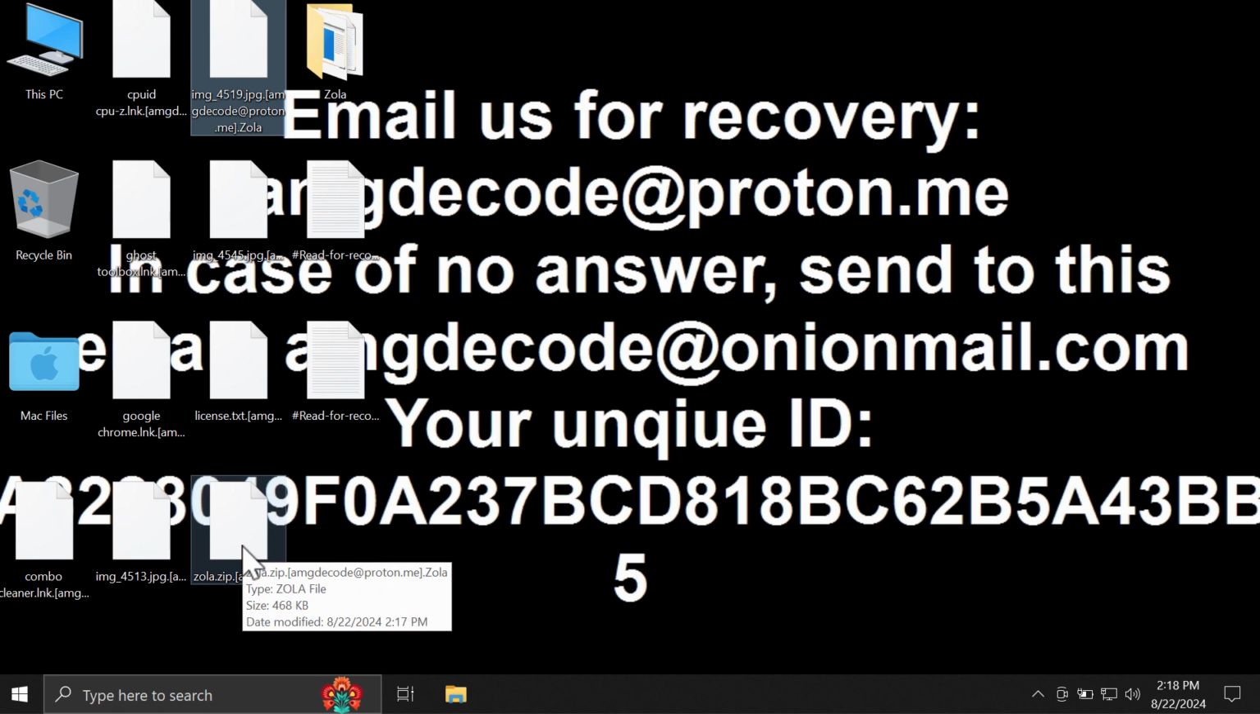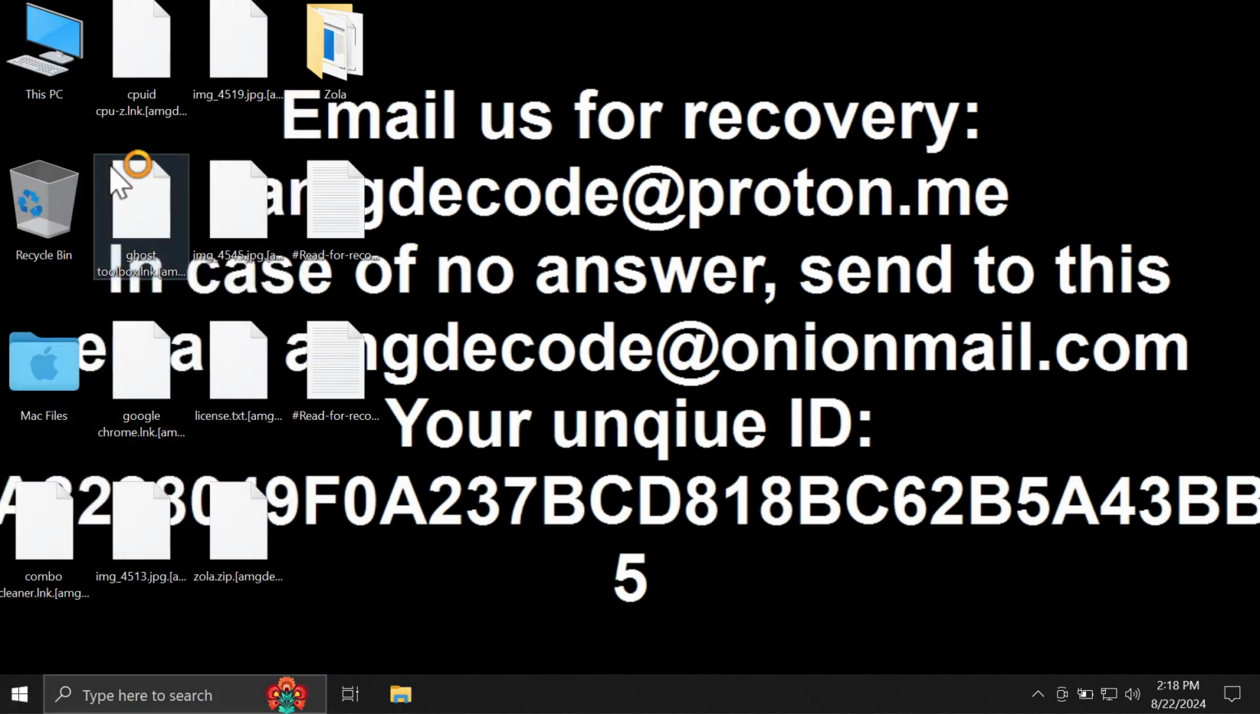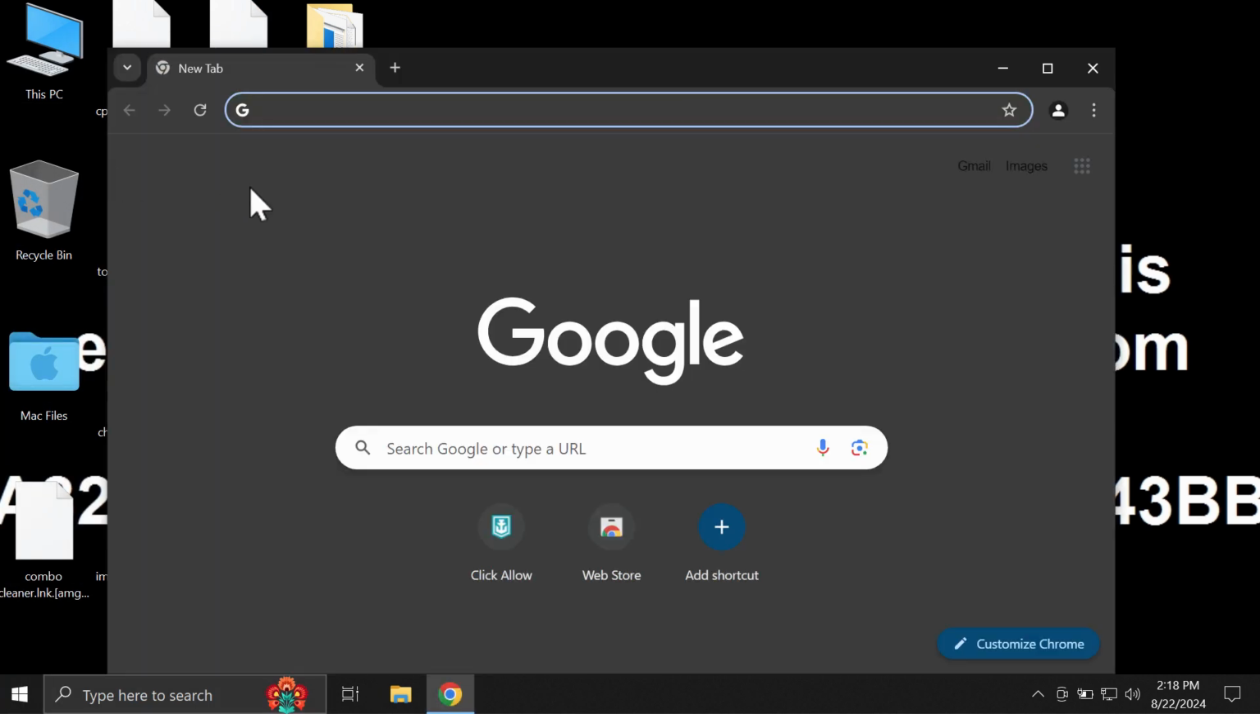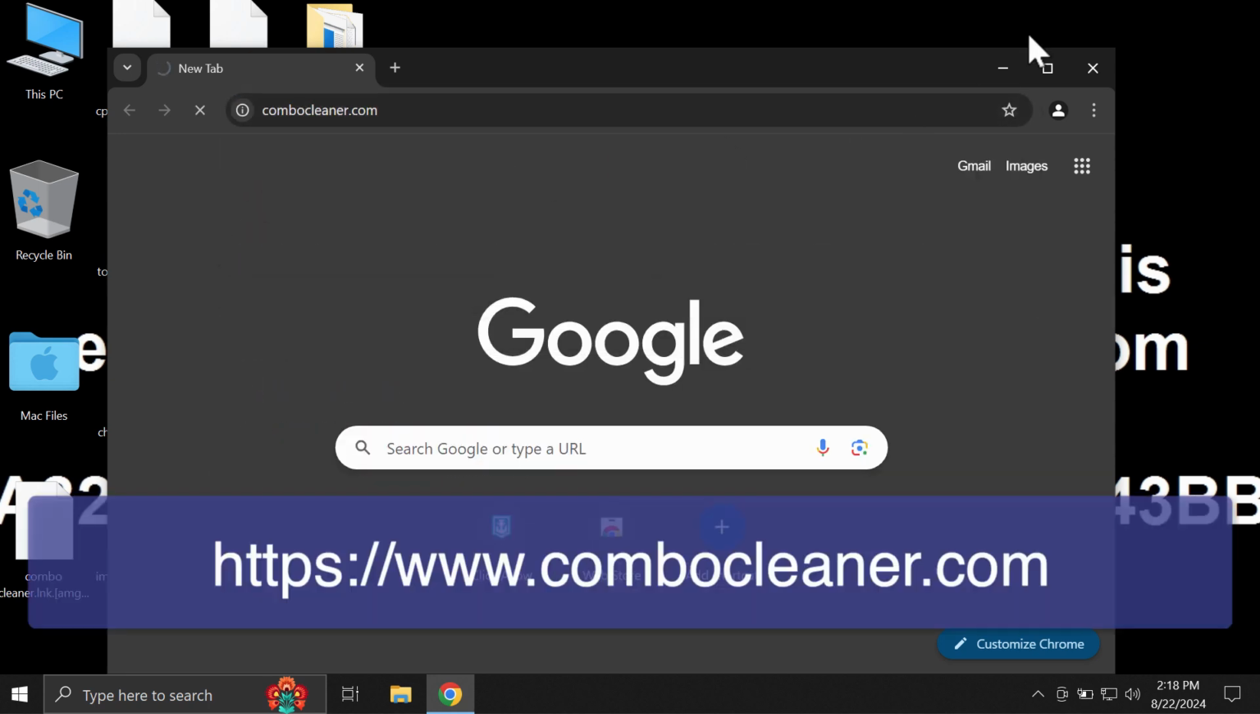In the ransom note, the ransomware tells the victims that they need to pay a special ransom for file restoration. Nevertheless, paying the ransom is not a good idea. Don't waste your money and don't pay the ransom. I recommend you to remove this ransomware with the help of reliable antivirus such as Combo Cleaner.